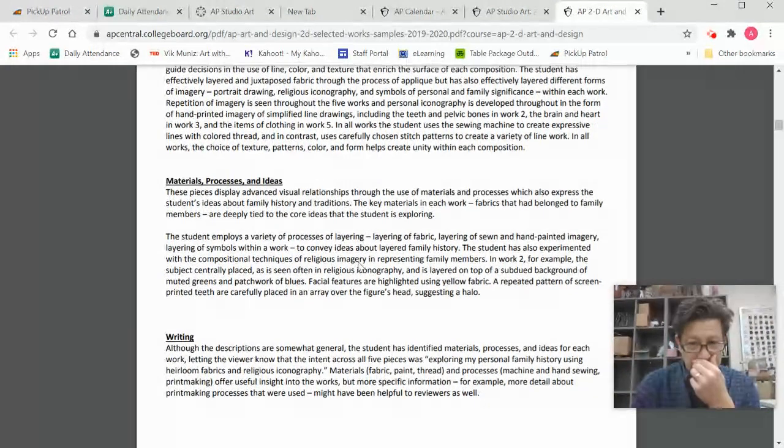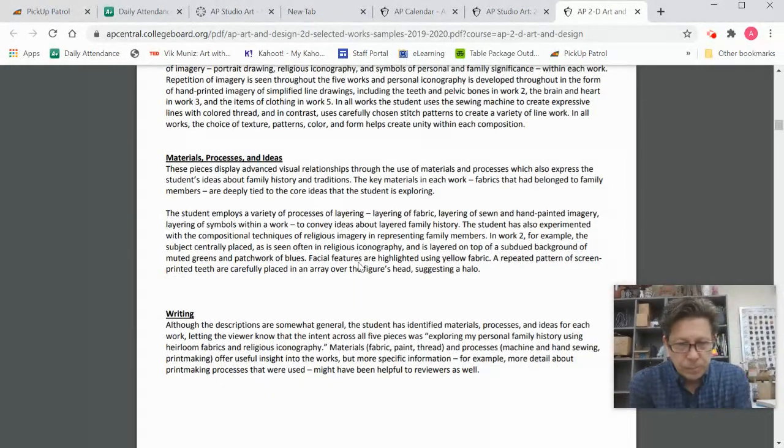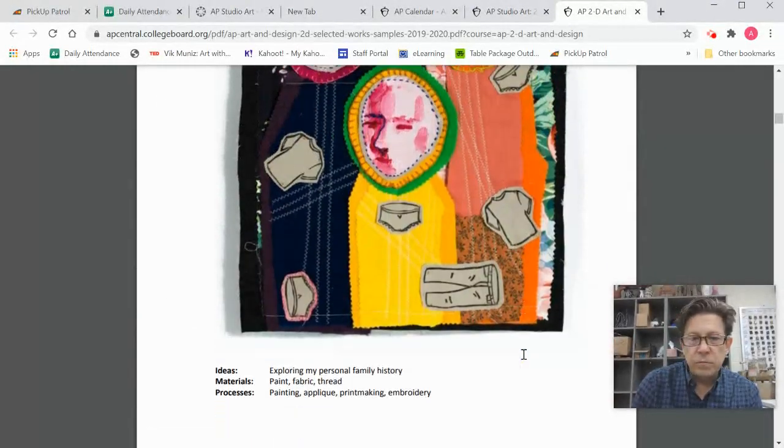Lastly, they have a little commentary about the writing. And it says, although the descriptions are somewhat general, the student has identified materials, processes, and ideas for each work, letting the viewer know that the intent across all five pieces was exploring my personal family history using heirloom fabrics in religious iconography. Yeah. So if we went back up, we could see there is not a ton of room for you to write about any one piece, but she could have written more.